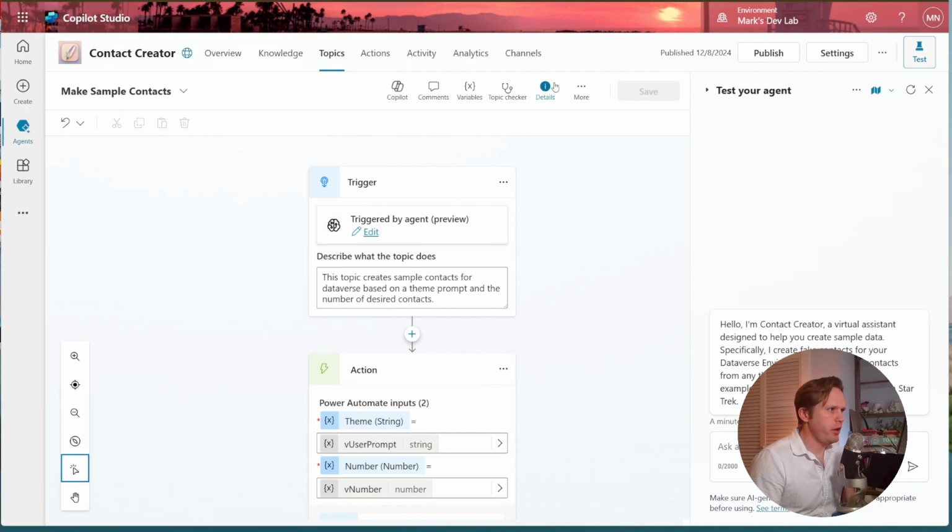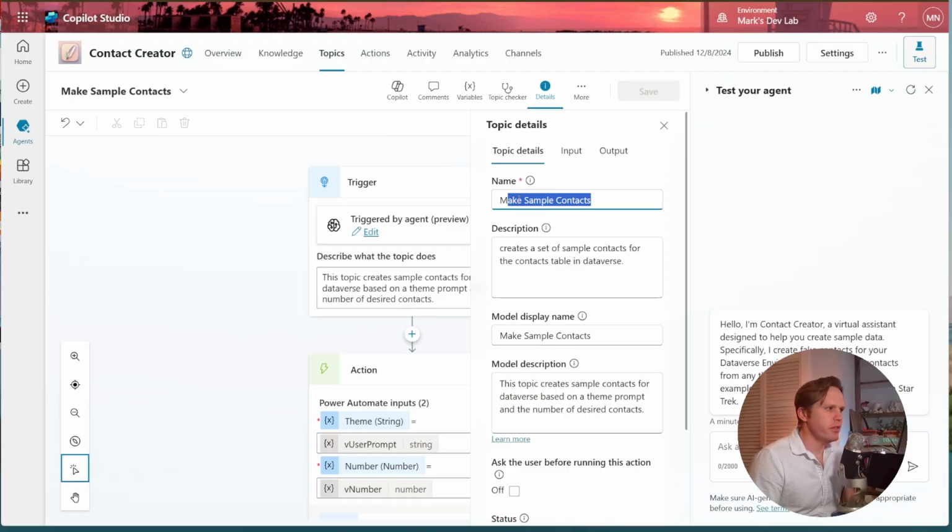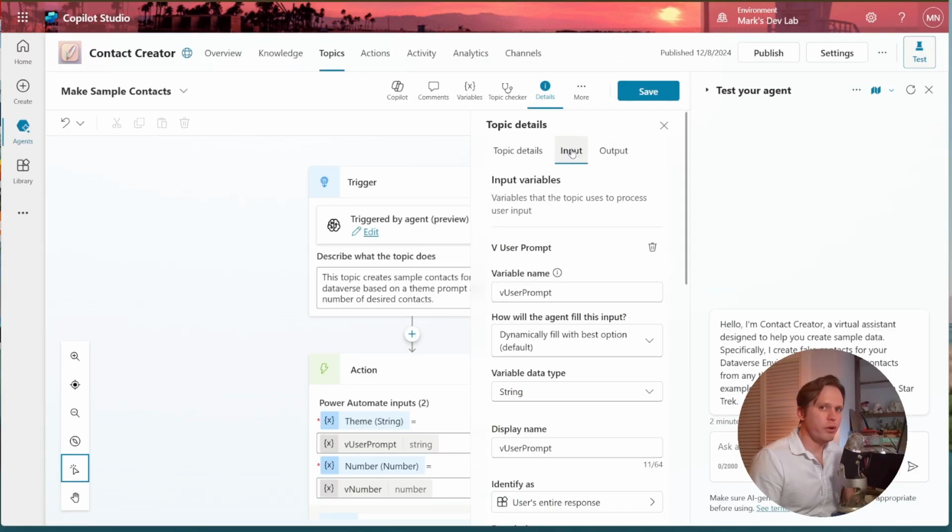Once you've got your topic created, you need to go to details. Here's where you can set the name of your topic and give it a description. You can also do a model display name and model description. Then you want to go to input. So under topic details, input. And here we define some input variables. So my variable name here for the first one is vUserPrompt. And how will the agent fill this input? This is key. This is what you need that generative AI turned on for. Dynamically fill with best option. It should be default. And the variable type is a string.